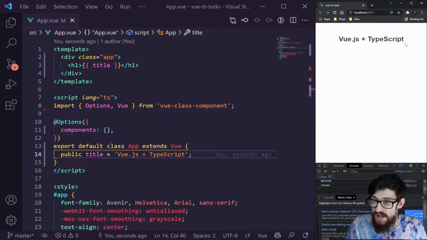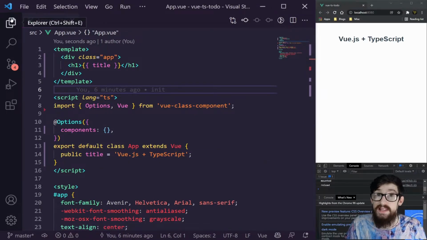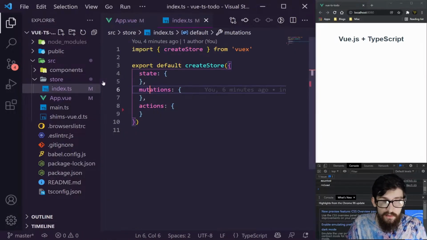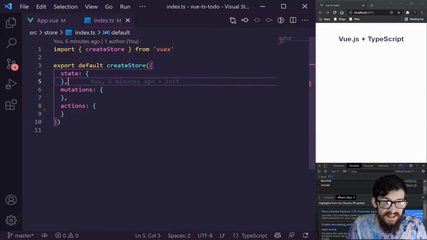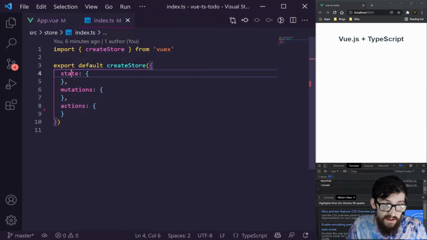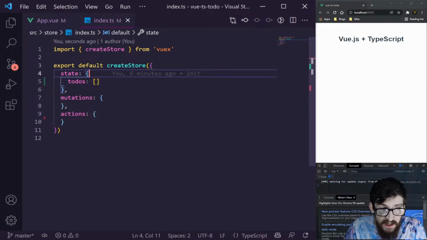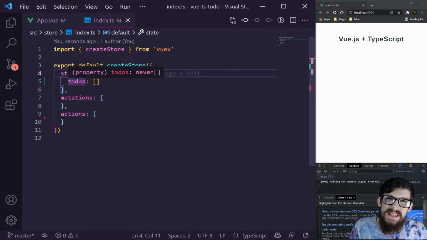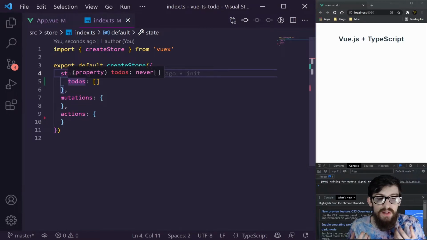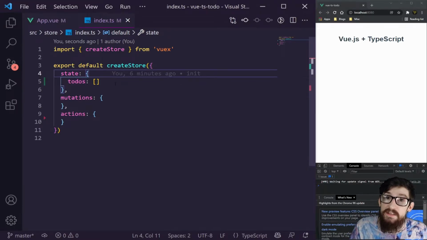So we've got our Vue.js here and TypeScript. The next thing we need to do is set up our state or our store. So if we go to our store, we can now create some different things. We have a state and we can pass in here todos and set it to be an empty array. But if we hover over this, it says todos is never[], which means we don't actually have any type assigned to it. There's no type, which doesn't give us any of the benefits of TypeScript.